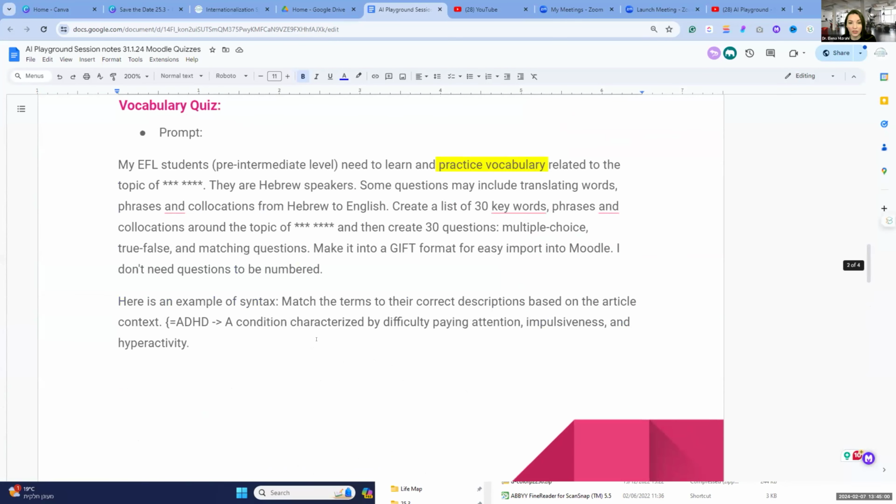I also wanted to show you that there is a matching type of question.